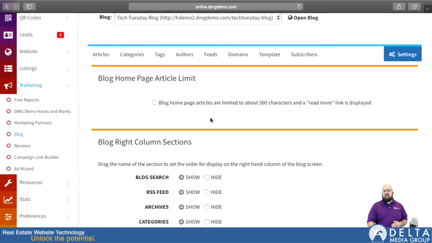Otherwise, it'll show the entire article on that page, and then the entire article after that next, and then the entire article after that, and all along your main blog page.